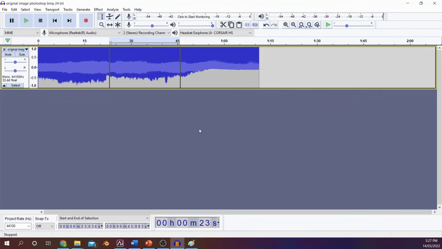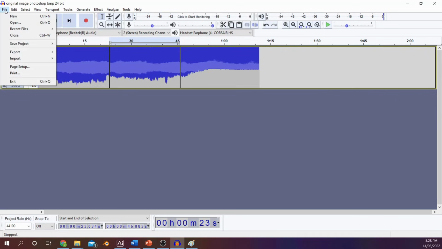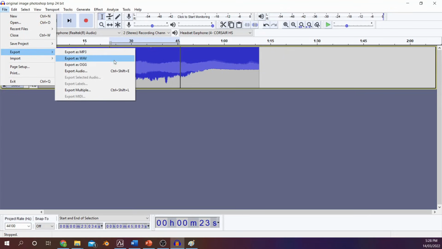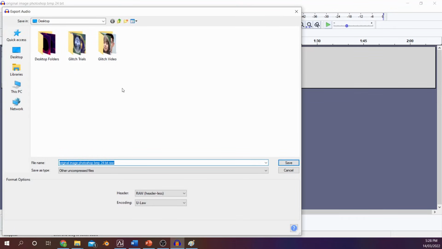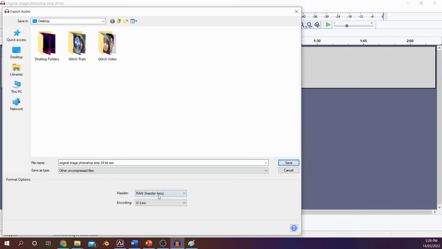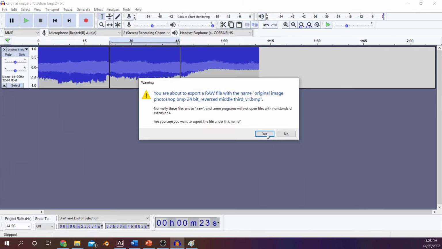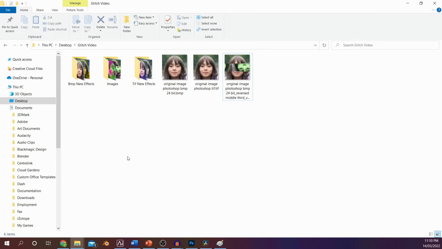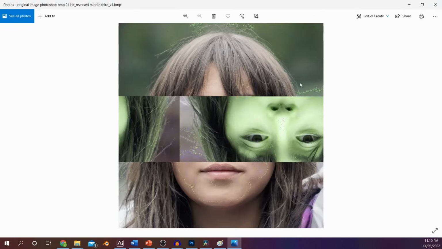We aren't quite finished yet. We still need to get this altered data out of Audacity and back into a format that can be read as an image. To do this, you want to go to File, Export, and then Export Audio. On the next screen, change Save As type to Other Uncompressed Files, choose Raw Headerless for the header, and choose ULAW for the encoding. Change the file name and add in a version number, and replace the extension raw to the kind of file that you started with, either bitmap or TIFF. Then hit save, click OK through any warning messages or anything else that comes up, and if the process has worked, you'll have your new glitched image.